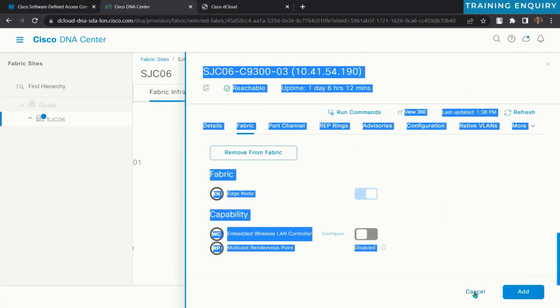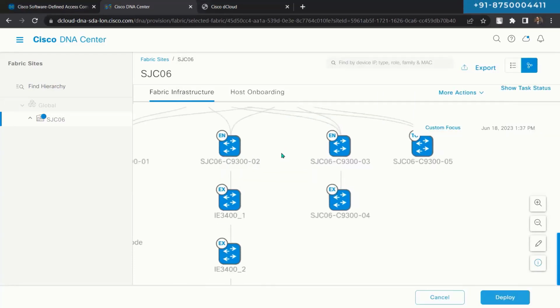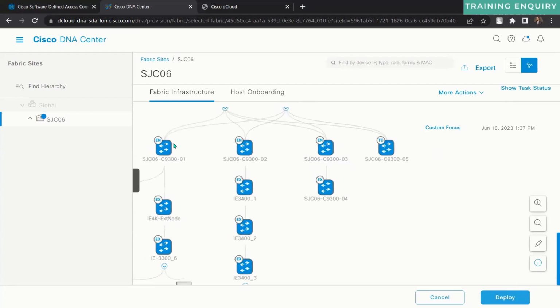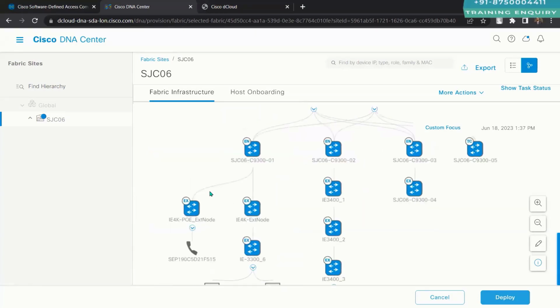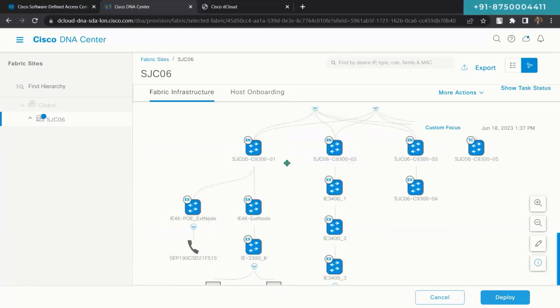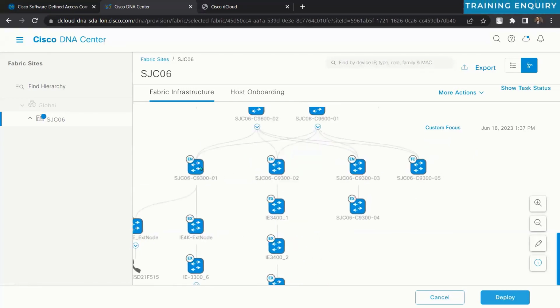And let me show you one more thing. Here we have this number of edge devices, right? Edge node, edge node, edge node. We have multiple extended nodes and all those things. Forget about it. Focus on these edge nodes. And this is the transit control plane node. Forget about it.